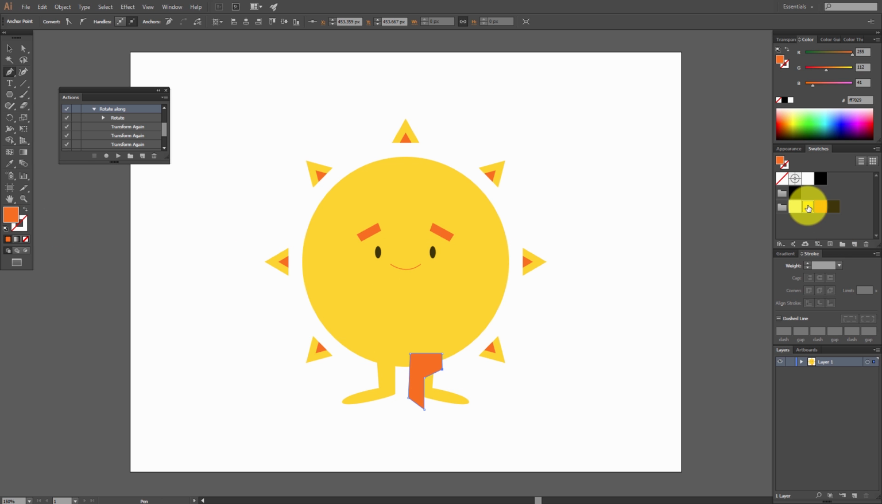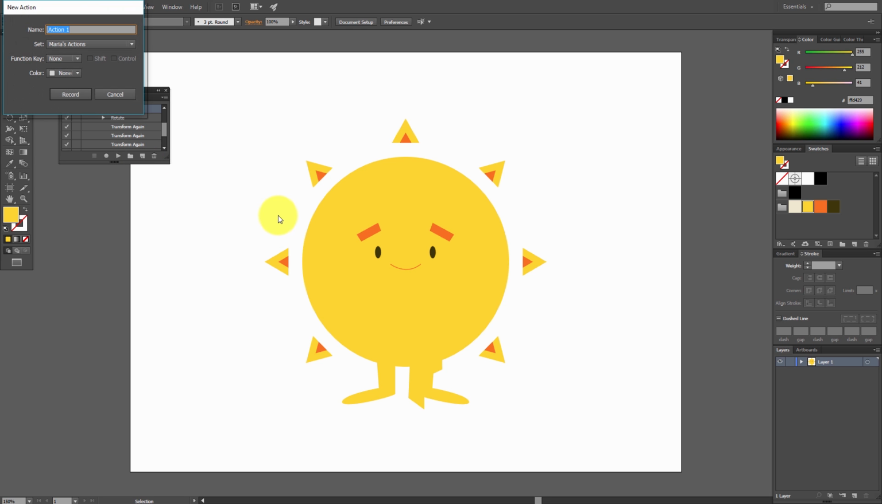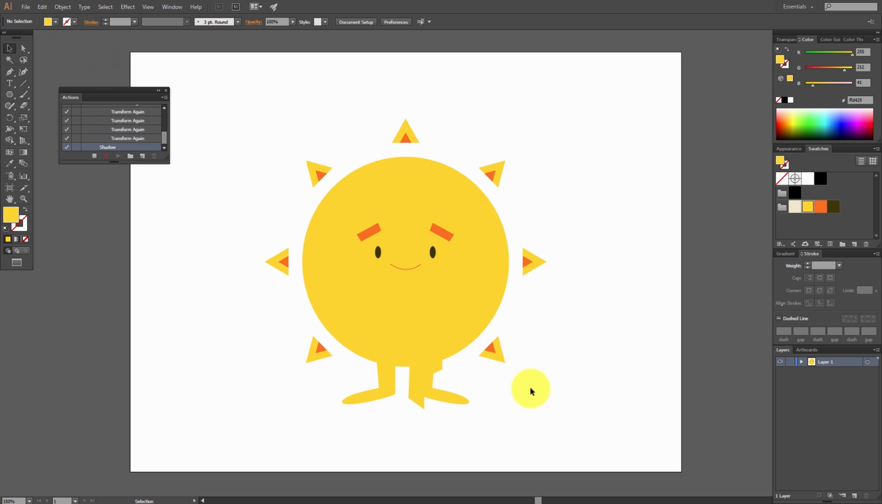So I'm going to fill it with the same yellow color. I'm going to go to my selection tool or press B on my keyboard, and I'm going to create a new action by clicking here on the Create New Action button, and I'm going to call this Shadow. And as a function key, I'm going to select F3, and I'm going to hit Record. Now I'm going to select this shape that I just created.